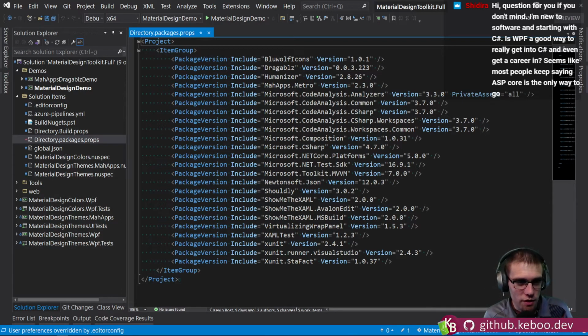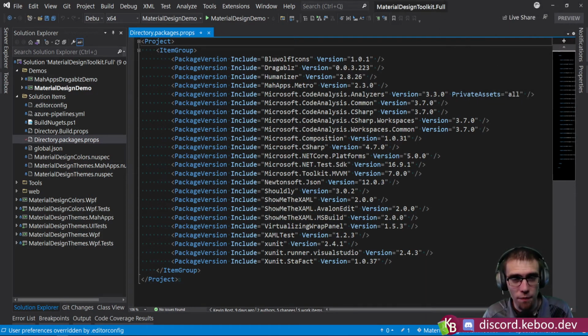Question. Hi, question for you if you don't mind. I'm new to software and starting with C#. Awesome. Welcome aboard. Is WPF a good way to really get into C# and even get a career in? Seems like most people keep saying ASP.NET Core is the way to go. So, okay. I'm going to put a little star next to this answer. WPF is probably one of my favorite frameworks, so I am heavily biased. Take my answer with a grain of salt.